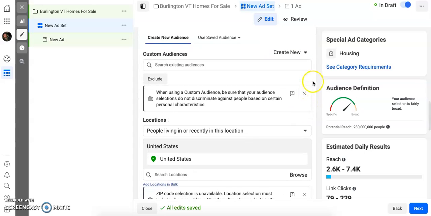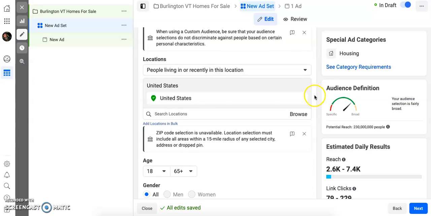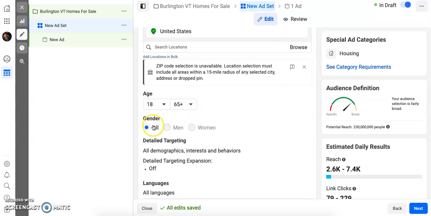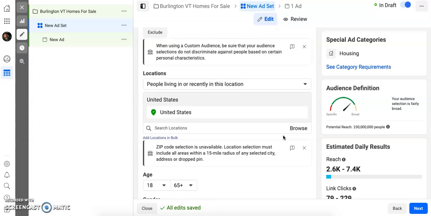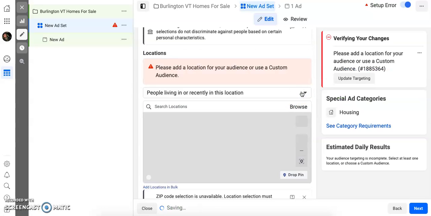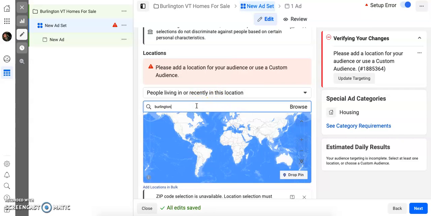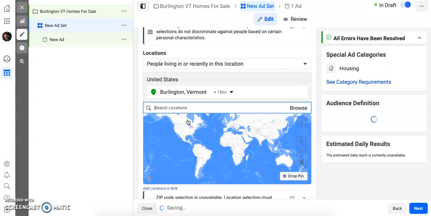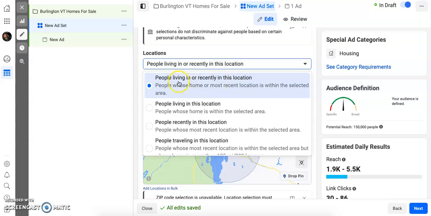Now, audience, this is really important. So we know with our special ads category, there's some things we can't do. We can't change the age, we can't change the gender, and there's some other demographics we can't change. However, what we can do is get a little more local focus. So I'm going to take off United States here, and I'm going to add Burlington, Vermont, and choose that. And we're going to choose people recently in or living in this location.